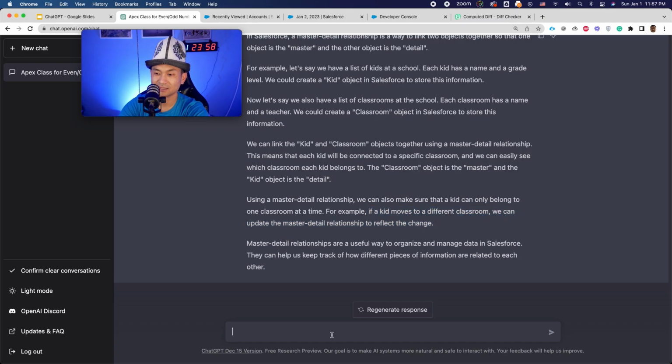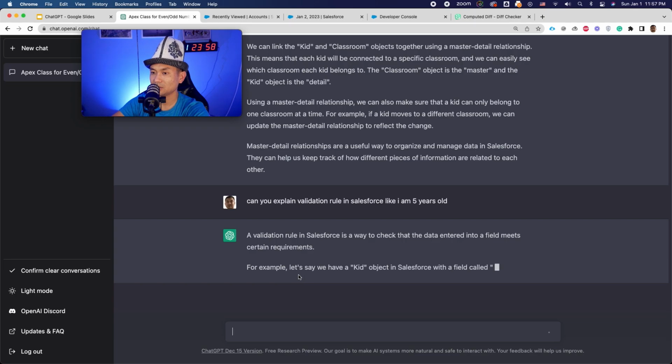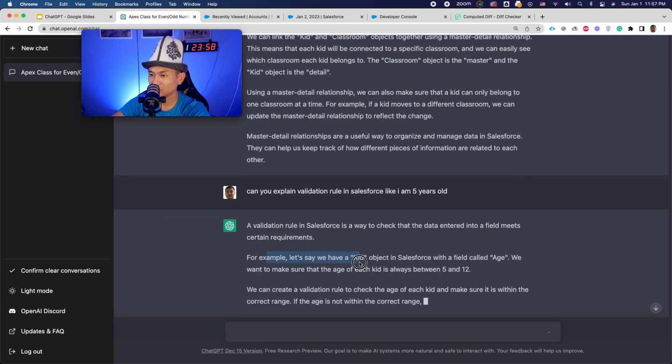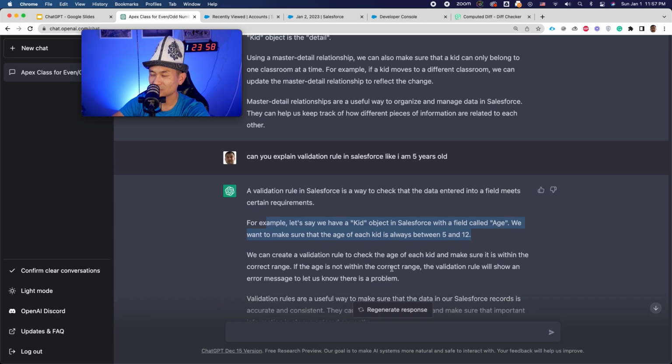Now let's ask, can you explain validation rule in Salesforce like I am 5 years old? Let's say we have a kid object in Salesforce, a field called age. We want to make sure that the age of each kid is always between 5 and 12. We can create a validation rule to check that the age of each kid is within the correct range. This is amazing.